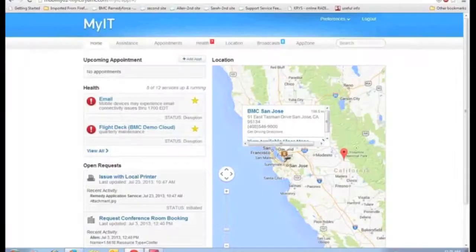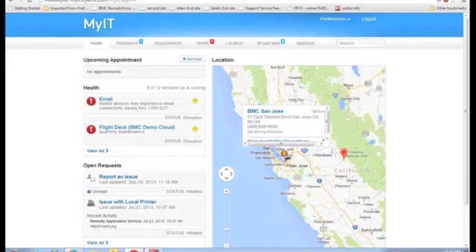HTML5. You can now do it from your desktop. I've got a URL up here. I log in. I'm using my Remedy login, by the way, on all of these. And I've got MyIT on my desktop. So now your users can have a similar experience, whether they're desktop users, mobile users, or both. So on my phone, on my pad, on my tablet, on my desktop, I have that same experience going.